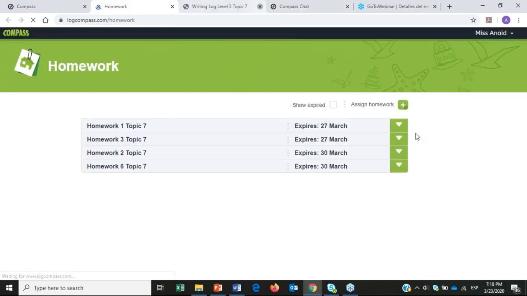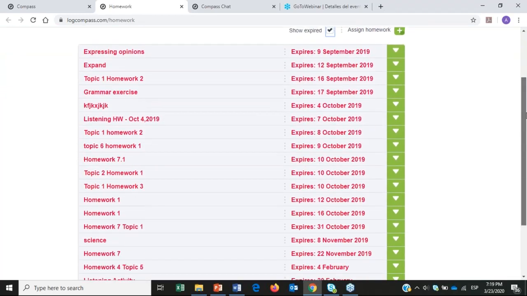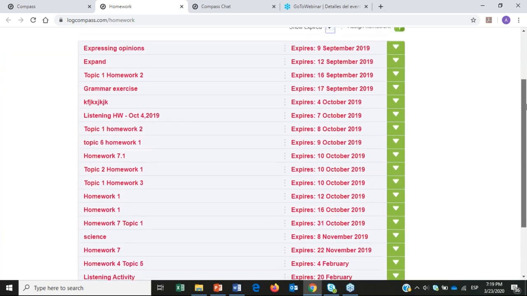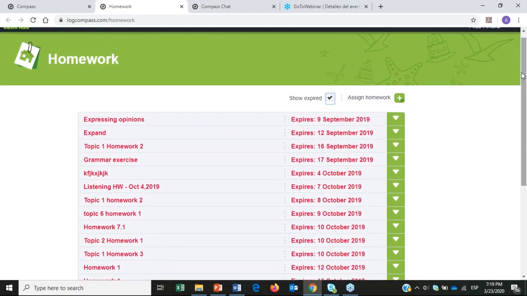Here you will see all the homeworks that you have posted right now, and that are about to expire, that the students need to conclude. Okay, I'll get back to you right now, Jadira. Just give me a moment. This is where you will show all your expired homework. So this is all the homeworks. The ones that are in red are the ones that you have assigned before.